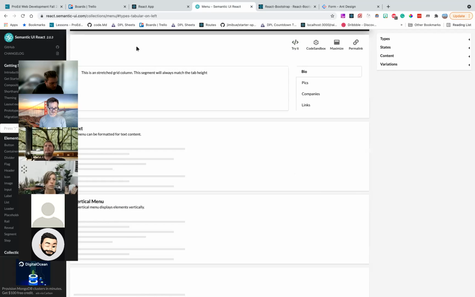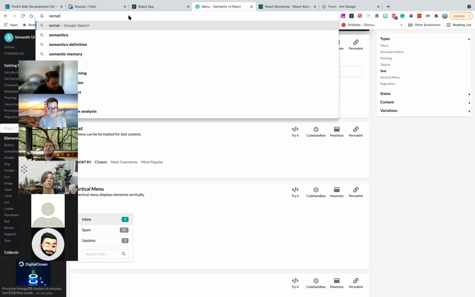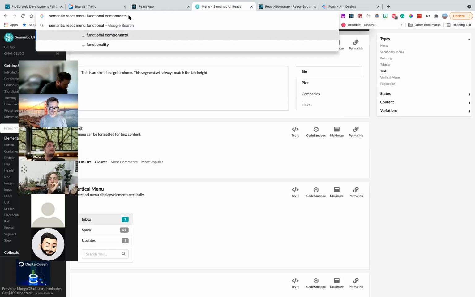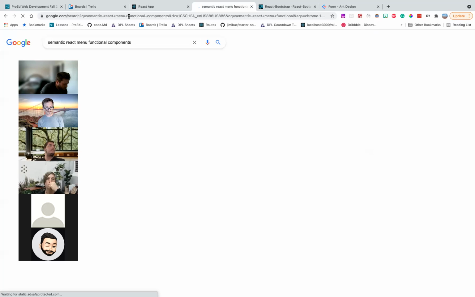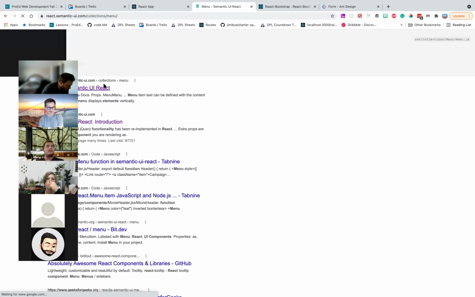I wonder if we could even Google this, like Semantic React menu functional components, so you might find something you like but can't use in Semantic. Maybe not. Let's see if we can just go in and do this anyway.